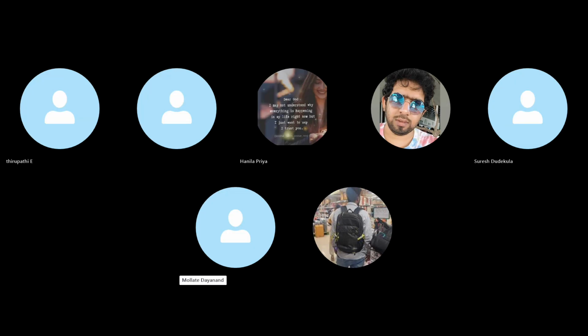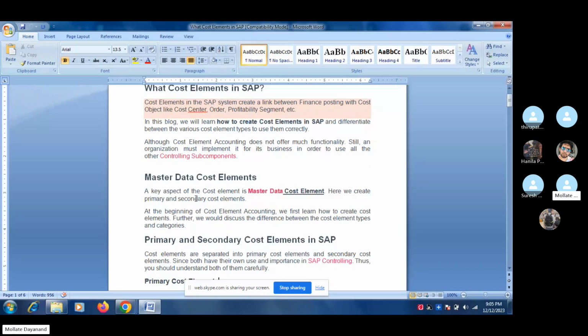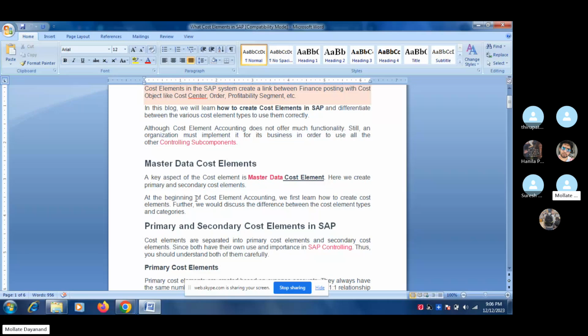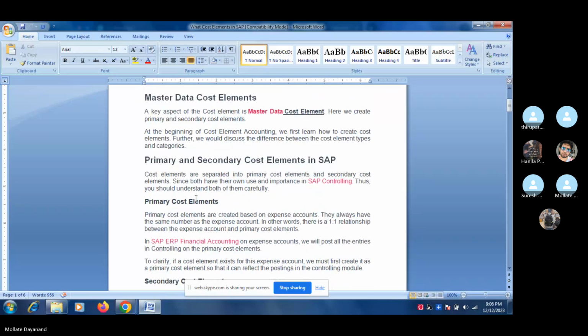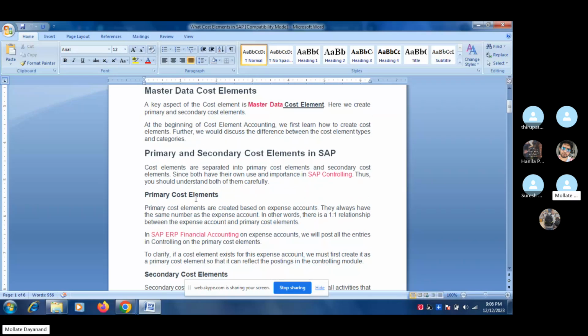FI as well as the controlling. So today's main topic is master data cost elements. The key aspect of cost element in master data is cost element. Here we create primary cost element as well as the secondary cost element. So first of all, we understand what is primary and secondary cost element.